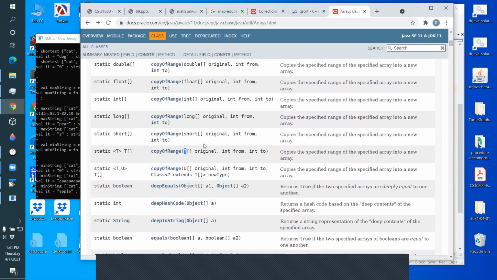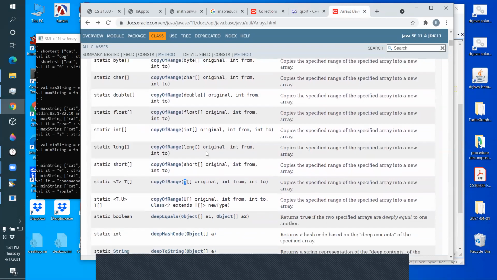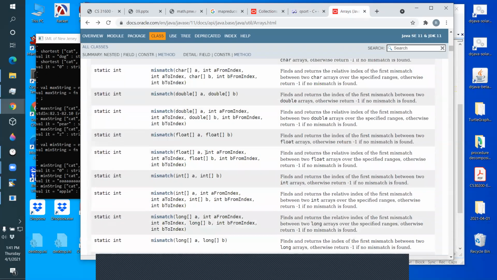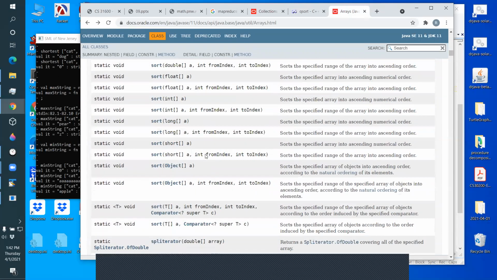And there's two kinds of generics in Java. If you go back to the sorts, and this is part of the legacy of Java. See, this is one kind of generic, sort an array of objects.